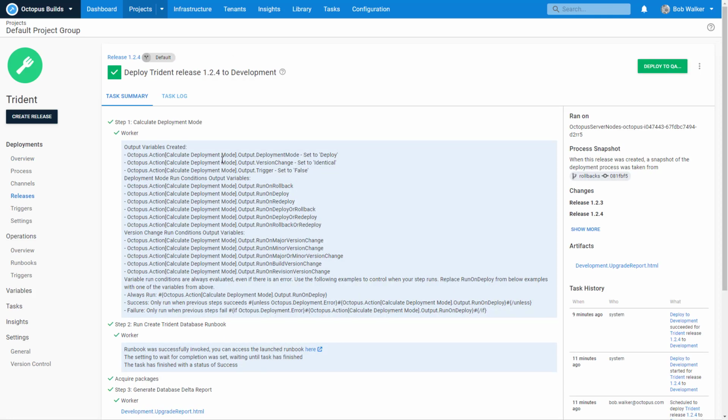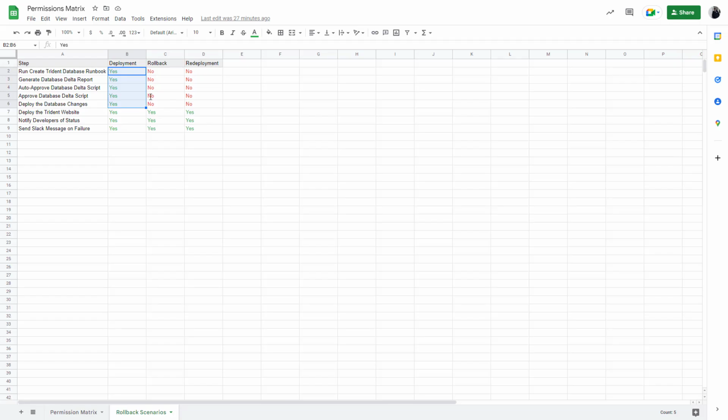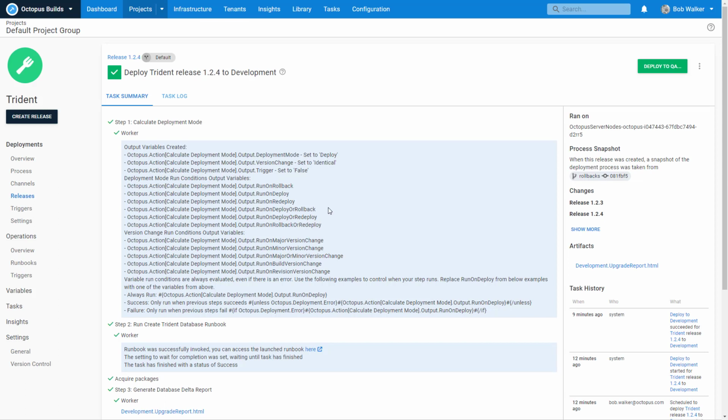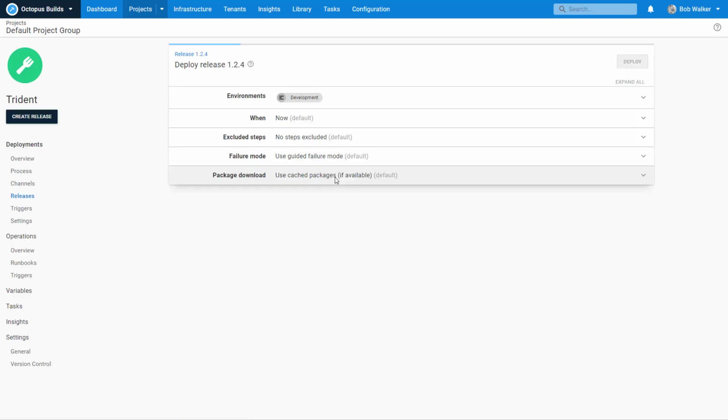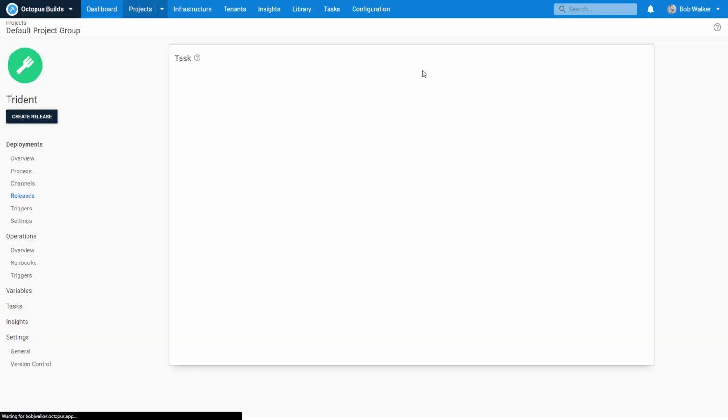Now, if we do this right, if everything is set up correctly, we should see the first batch of steps get skipped with the deploy and the notify, and this should actually only run on failure. So really that should be like, yes, maybe. So ideally we should only see 2 steps get run. So let's go ahead and redeploy this to our development environment.